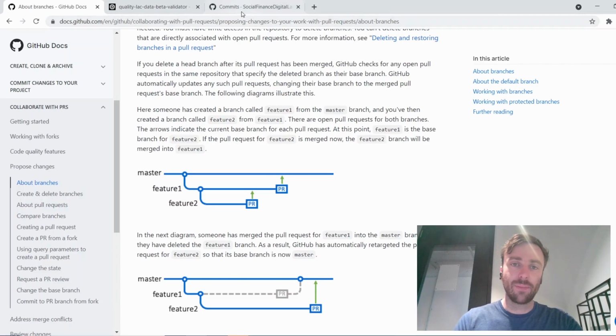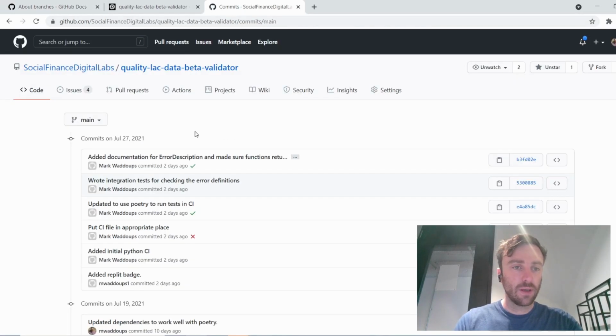So going back to GitHub, you'll be working with these pull requests, making branches, and then using those branches to submit the work.